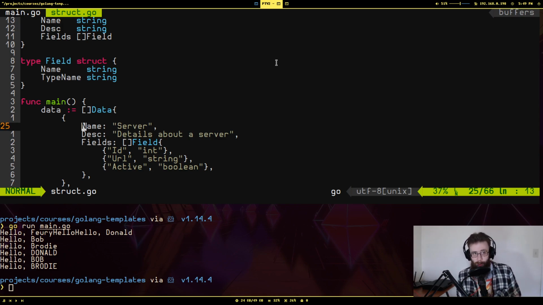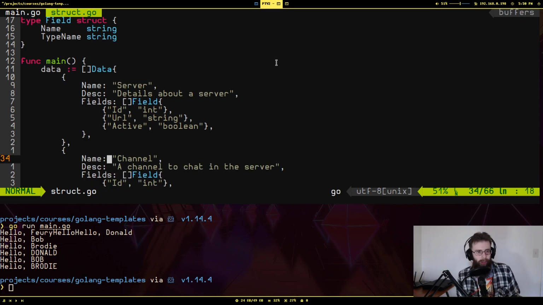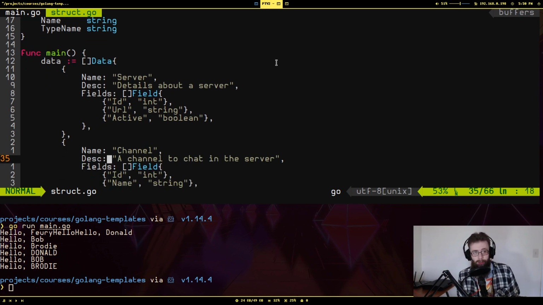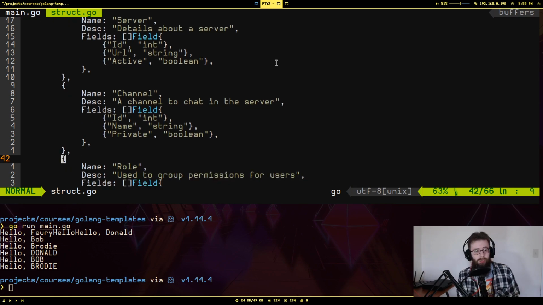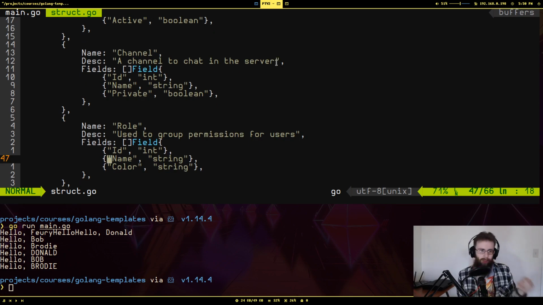So we'll see this first one has a name called server, and the description says details about a server, and it has 3 fields: an ID, that's an int; a URL, it's a string; and active, it's a boolean. Okay. We have another one, channel. There's a description, it has 3 fields, and then we have a role. It's more or less based on Discord's way it's laid out.